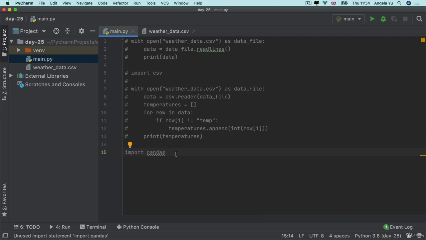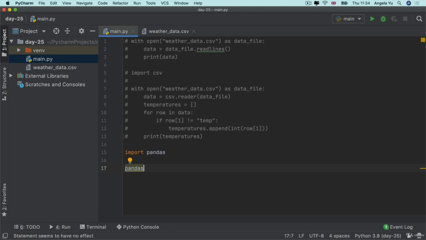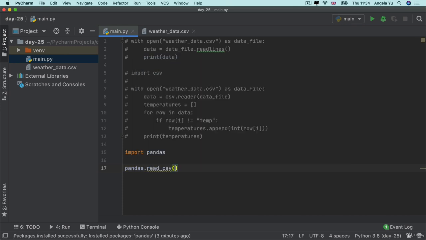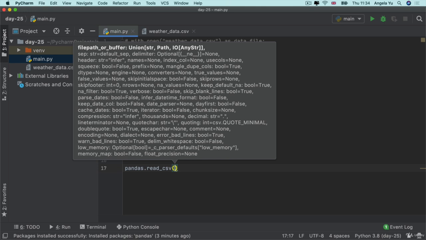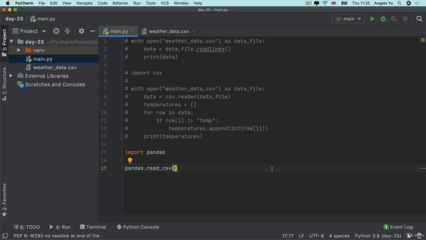Now, once we've installed our pandas, you'll see that it's still gray because we're not using it yet. If we want to use pandas, all we have to do is say pandas dot, and in our case, we actually want to read our CSV. So we can say read CSV, and inside this method, you can do lots and lots of things, as you can see by all of the attribute names, but most of these are optional. The only one that is not optional is the path that leads to the CSV file. So if we get hold of our weatherdata.csv, then we can read that CSV using pandas.